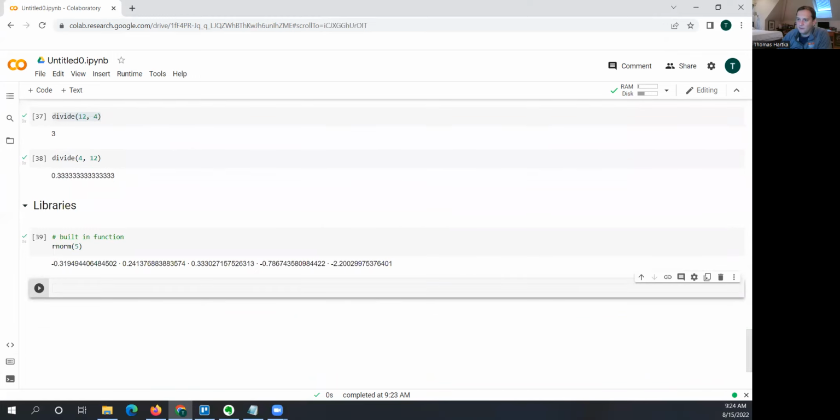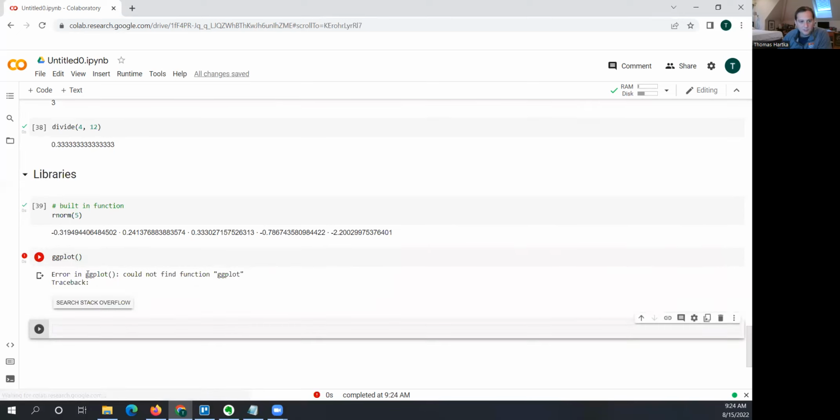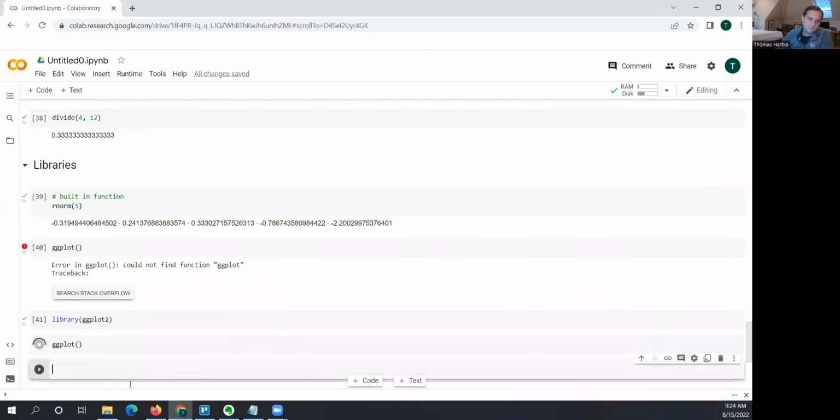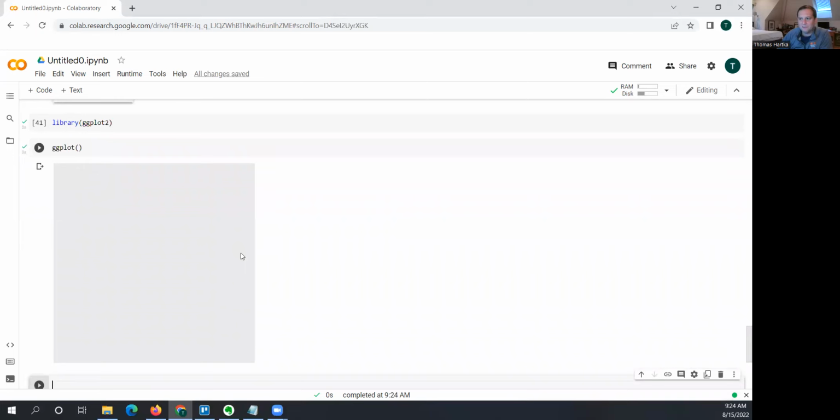But there are other things like a common plotting visualization tool called ggplot. If I try to call ggplot, I get this error because it can't find that function anywhere. So I load the library that contains that function and a lot of other functions, it's called ggplot2, by using this library command. Now if I call ggplot, it works. And it's just giving me an empty plot here because I haven't given it any data, but we can see it works now.